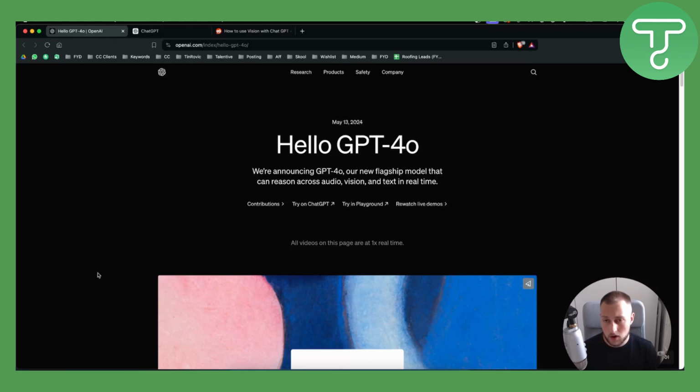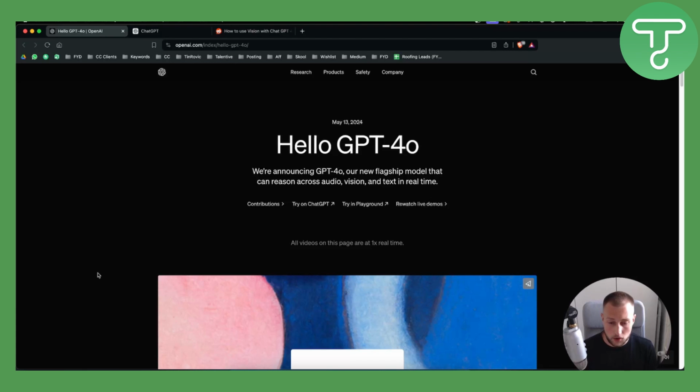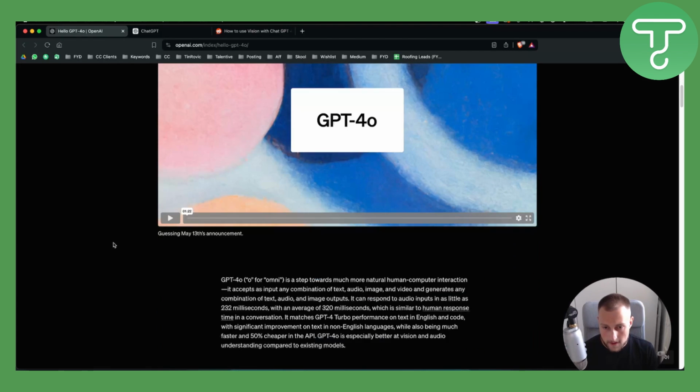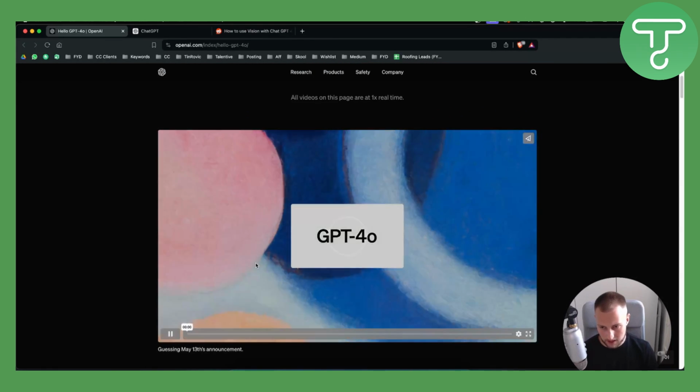Now, as you know, ChatGPT-4o has recently been announced, and you might be thinking, because you're watching this video, how to use vision with ChatGPT-4o or how to use video chat on ChatGPT-4o. Now, basically what we're talking about here is this particular feature right here.